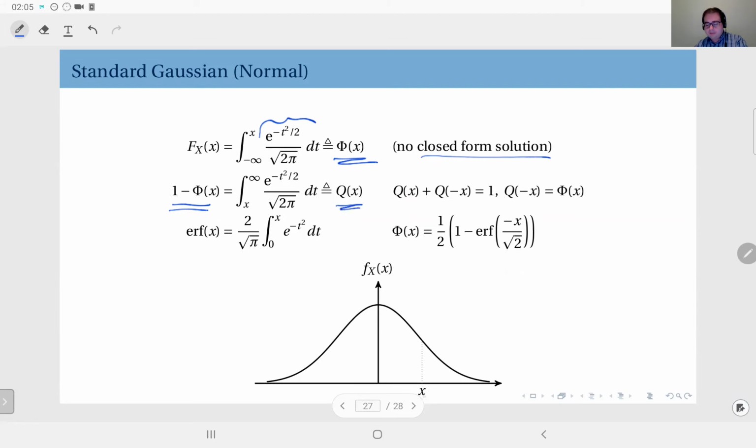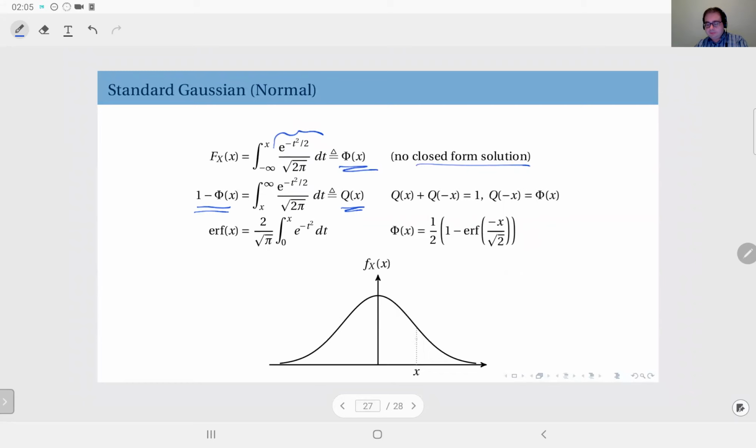Now, if you have an x here in this plot, this here is called the tail probability. As you see, it is the complementary CDF. This area here is equal to Q of x, this function here. Now, due to the shape of this distribution, this has some nice properties.